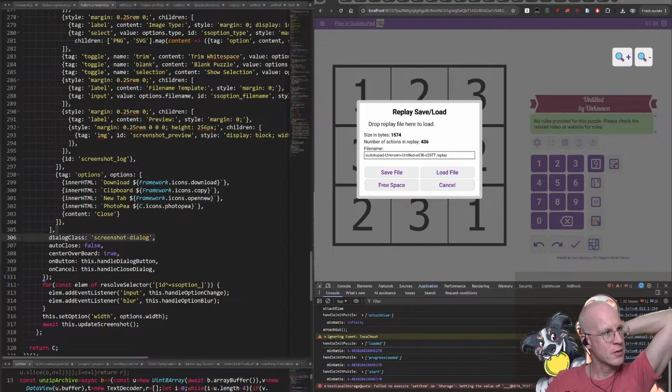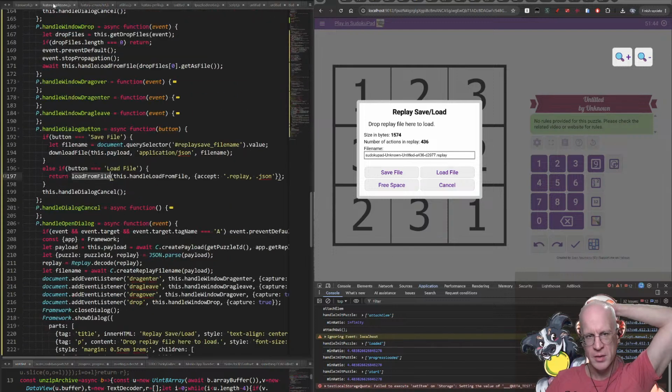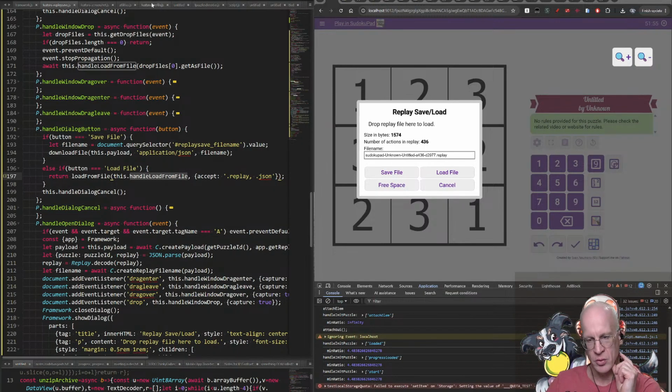What's happening to the music? Alright. Starting to get tired. Sorry, guys. So, load from file. Yeah. Okay. And handle load from file works either with a drop file or with that.